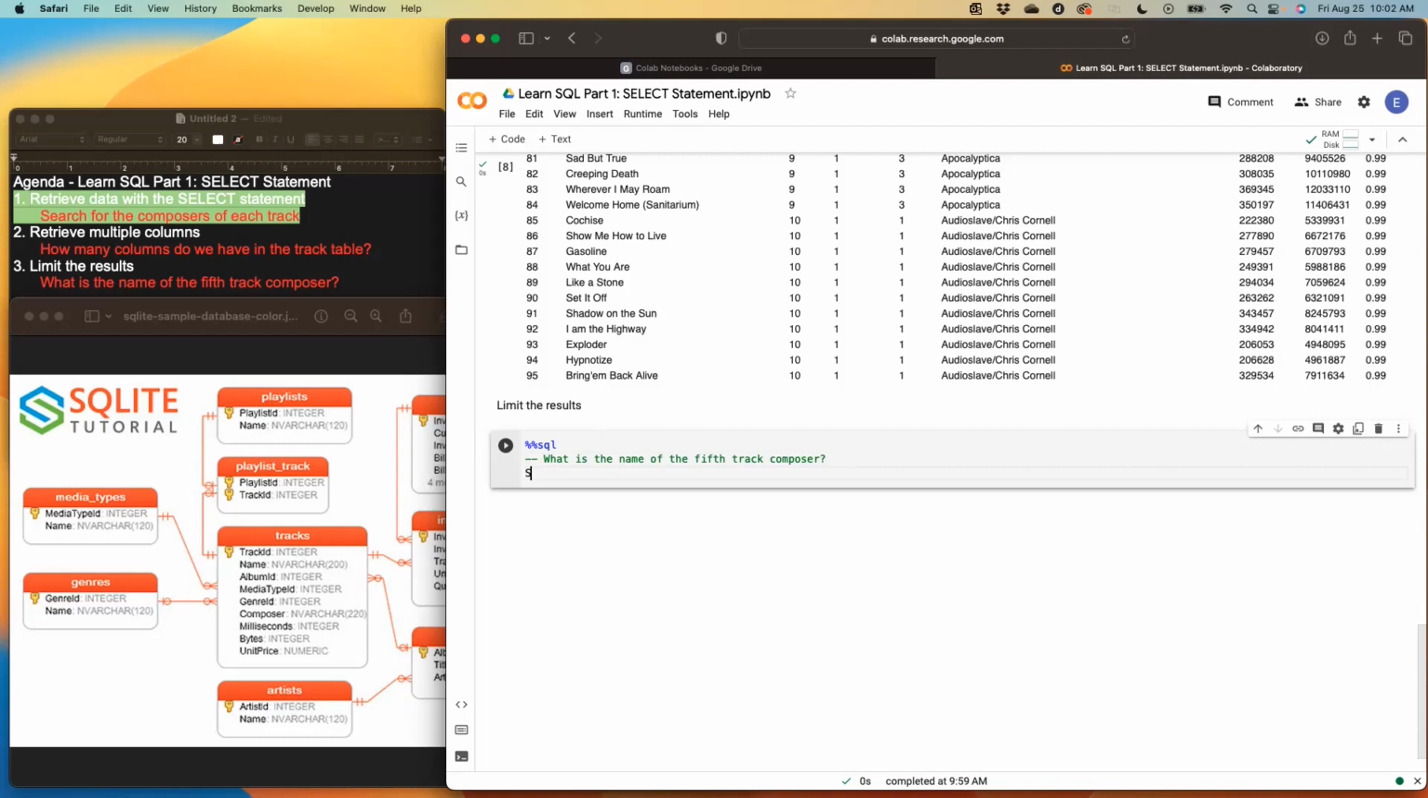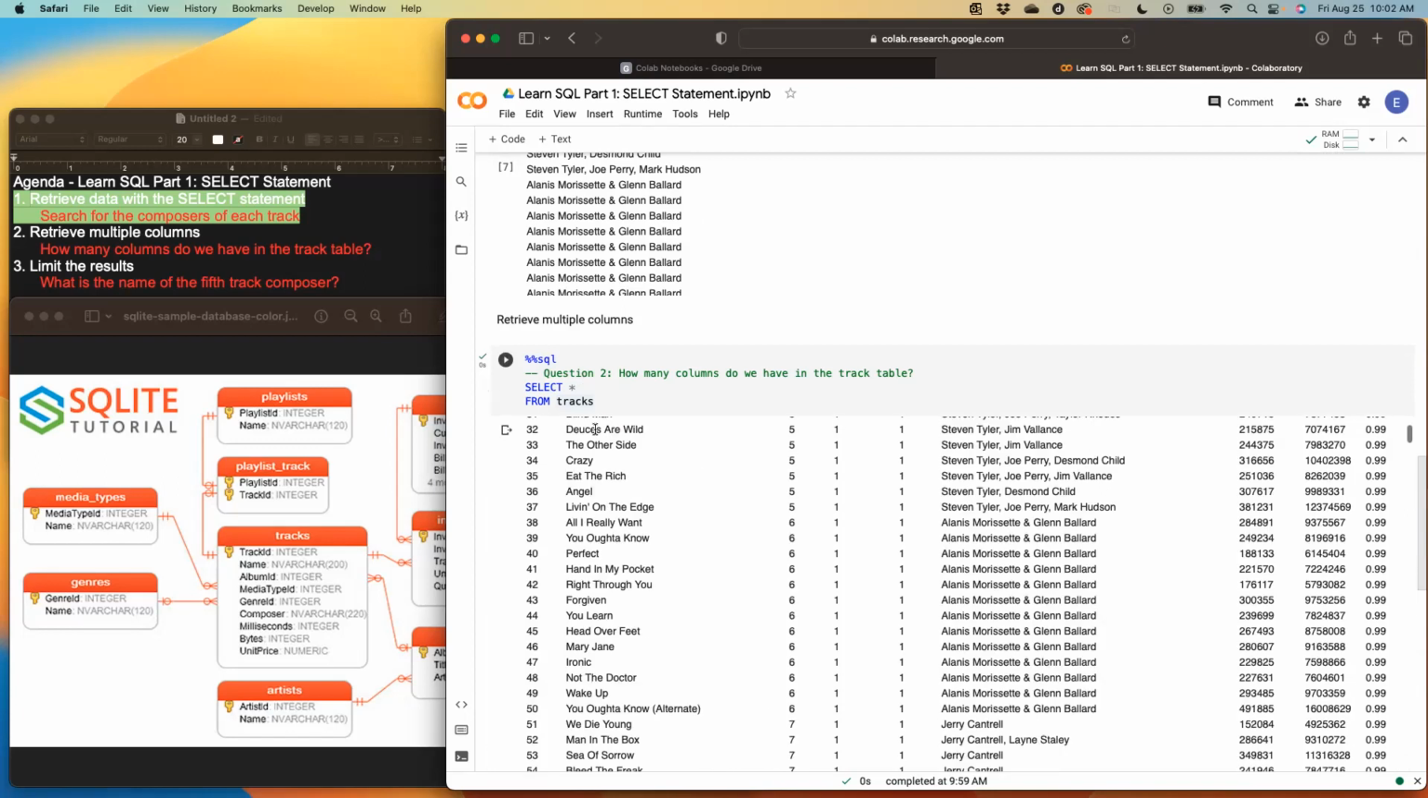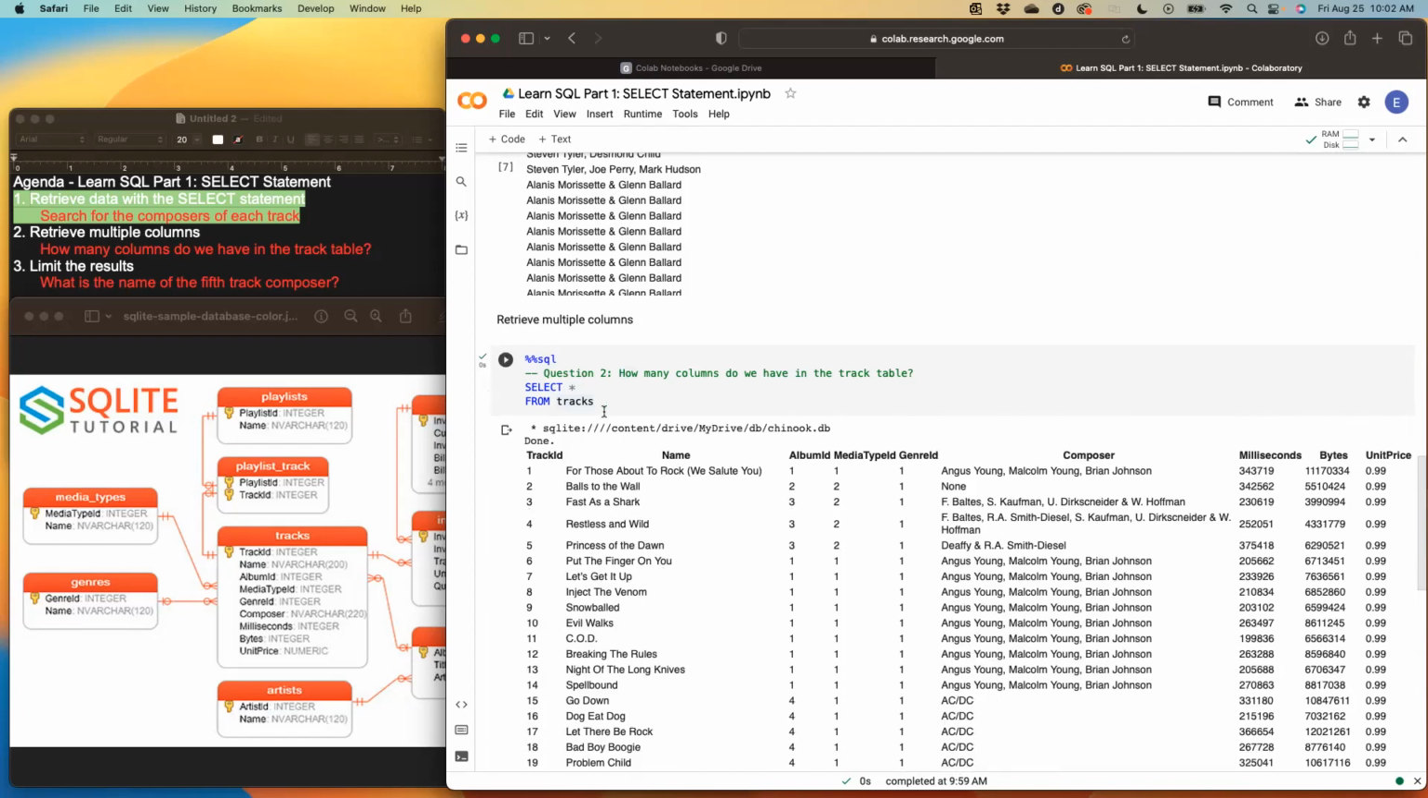So select. So the question is, what is the name of the 5th track composer? I think there are multiple ways you can do this. First, you could use what we did before, where we decided to see all the columns, and you can basically just count it. The 5th track. So you have the track ID and you can just count 1, 2, 3, 4, 5.